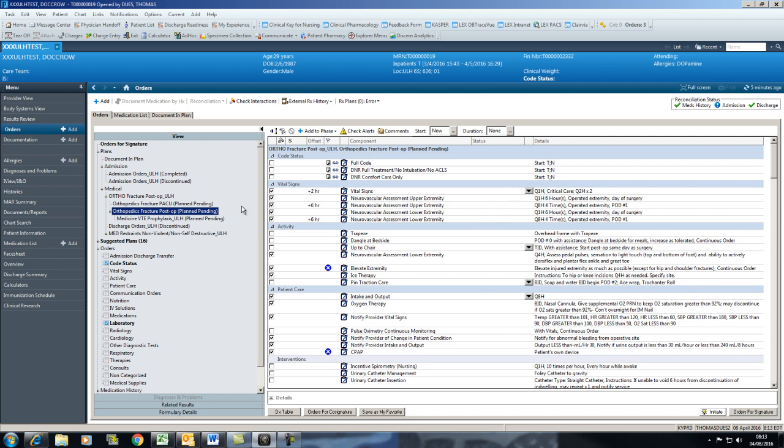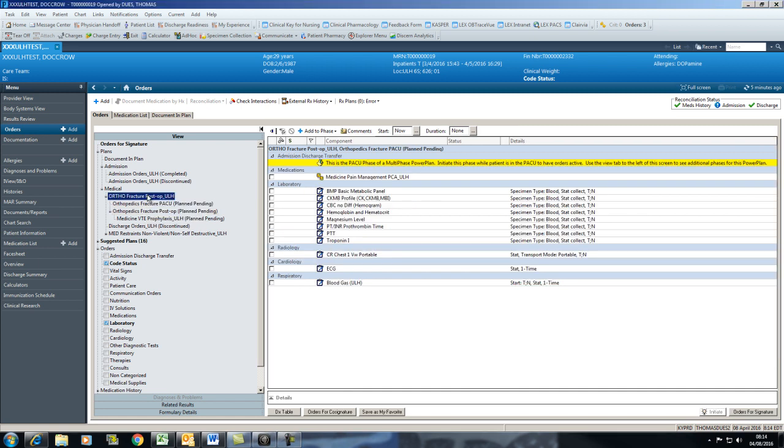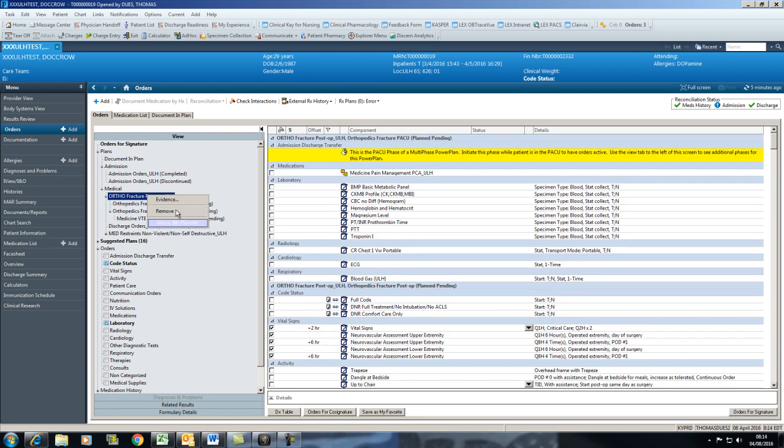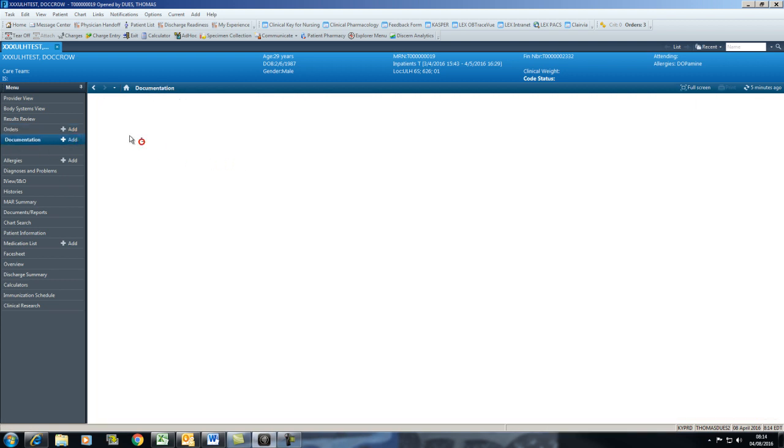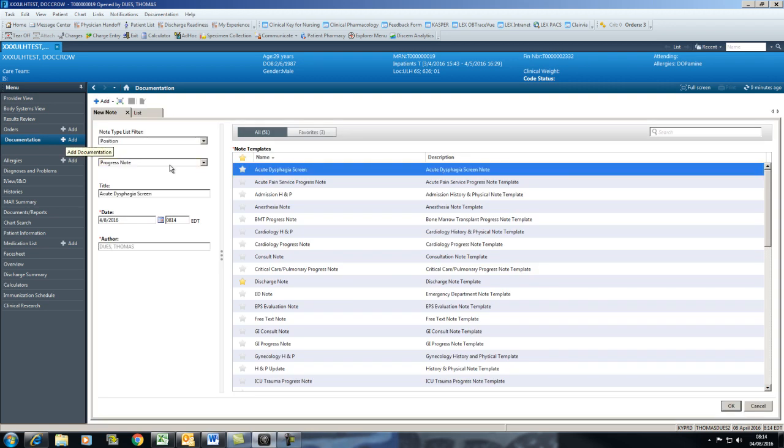If there is no PACU phase, you can skip that phase and just fill out the orders in the other phase. In the interest of time, we will move on and go to documentation. You can either add a document this way, clicking Add on the side, which is the original way. This is the type of note right here, and these are the templates here.